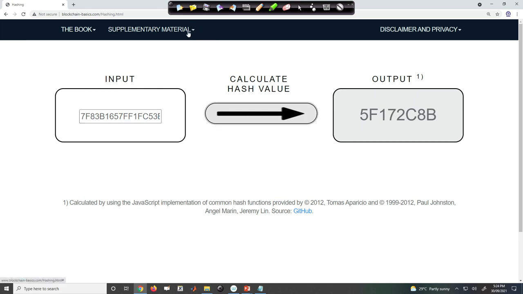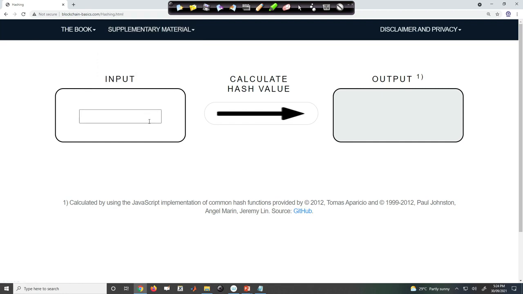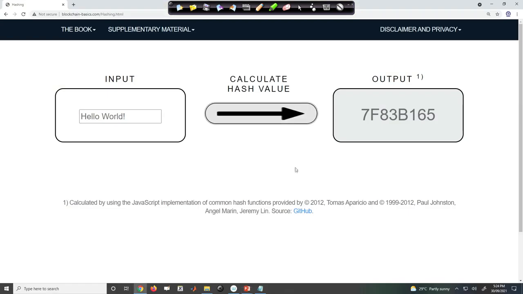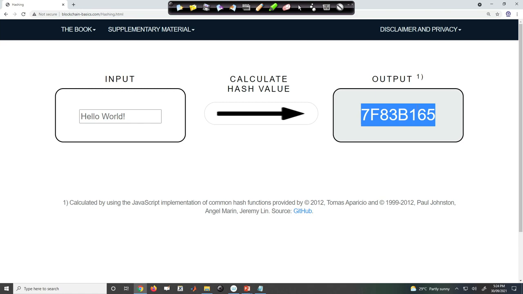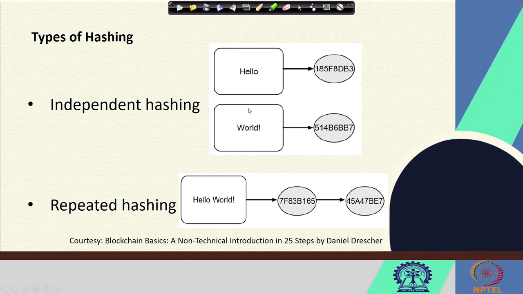Instead, if we ran only the first part of it, so if we get this as the hash of hello world and we take the first eight digits, which if you see here is matching with this, 7f83b165 like this, and now if I select this and run the hash on it, then we get this, 45a47, which you see is matching with this as the output.